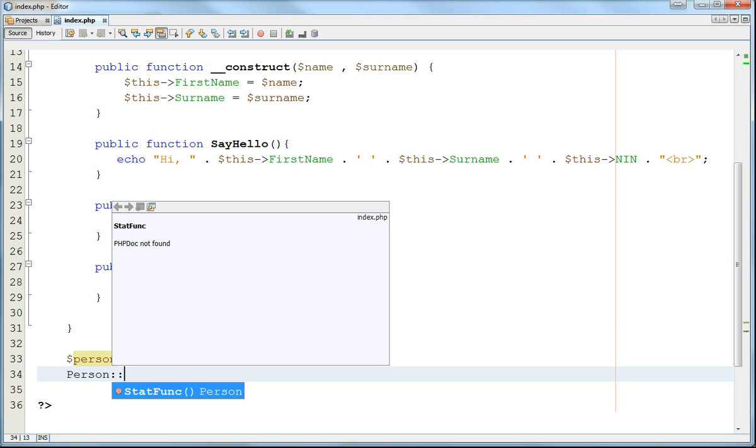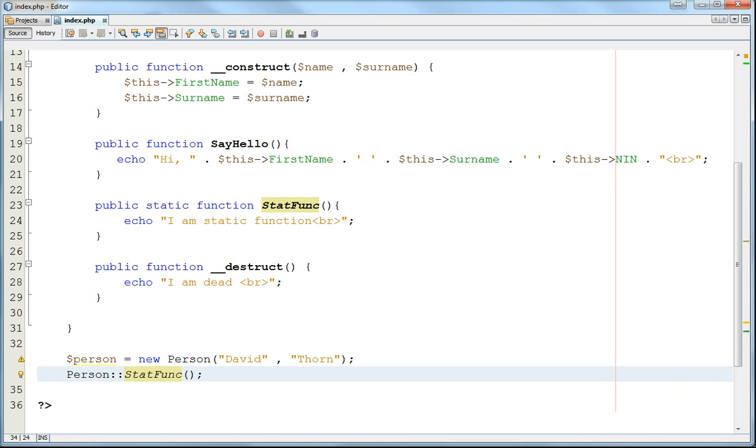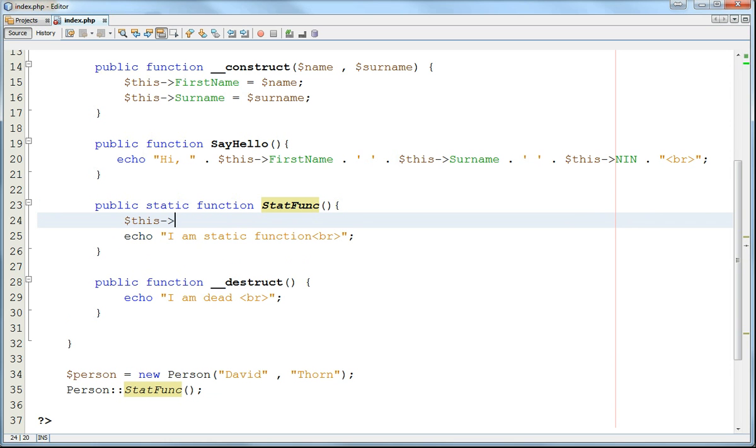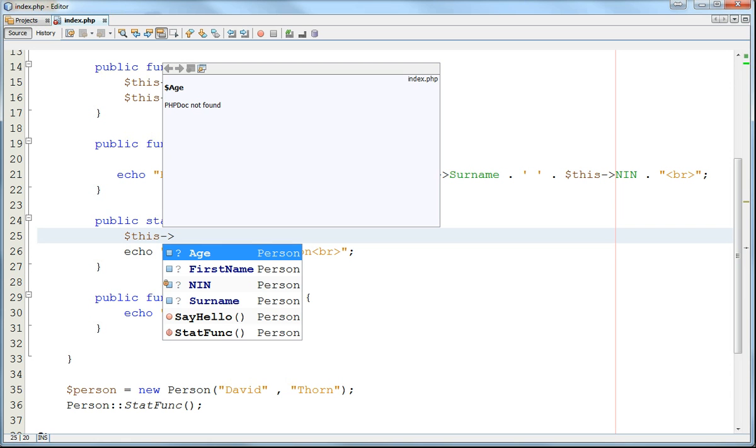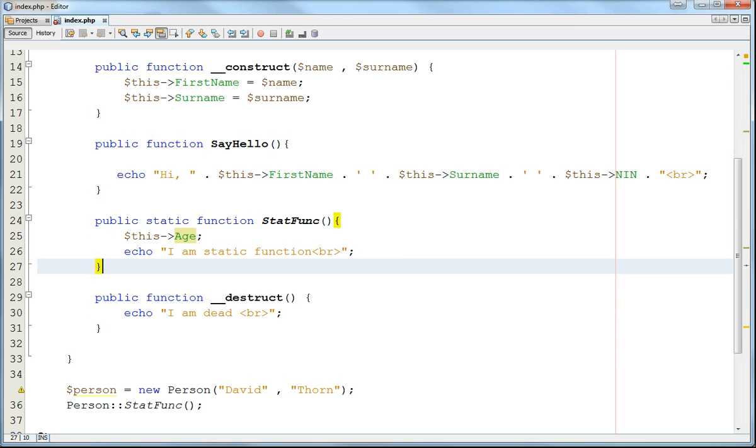But also it means that we can do something else. We can use it outside of the instance. Because we made it public, we can access it, but the static then gives it a little bit more functionality as well. Now, inside of the function, can we access anything within this? No, we can't. So this is another issue. Whereas inside of say hello, just to show you that Intellisense isn't messing up, we can use everything else.